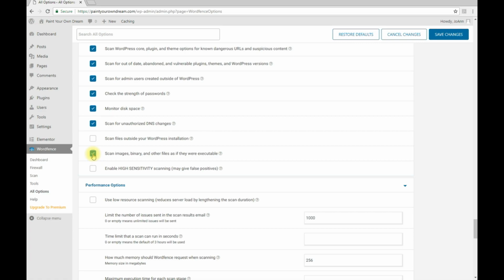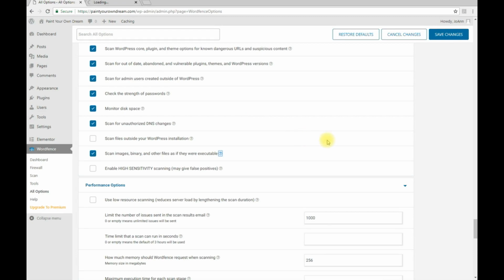And scan images, binary, and other files as if they were executable. If you have any questions, you can always click these question marks. They will pop open in a new tab, go to the Wordfence website and load up information about it. Of course, this is not loading very fast right now, so we'll just come back and let that do its thing.